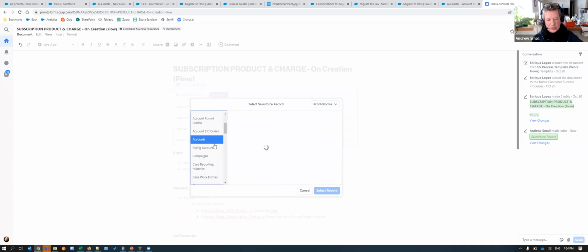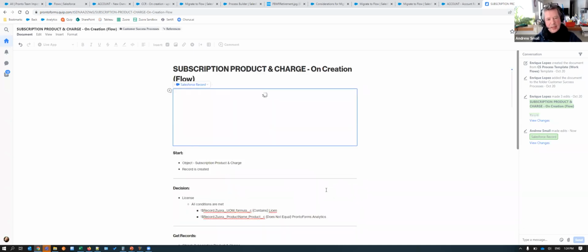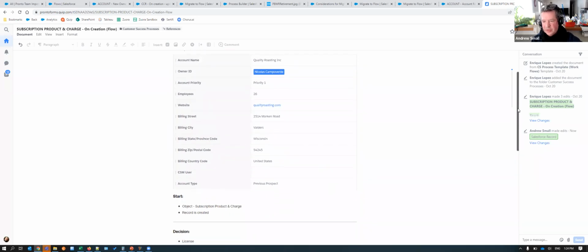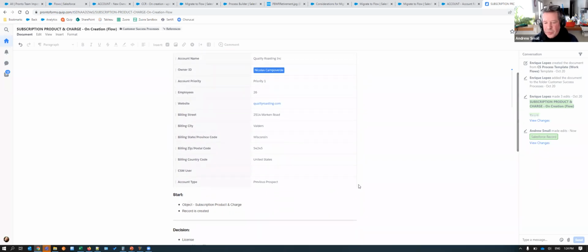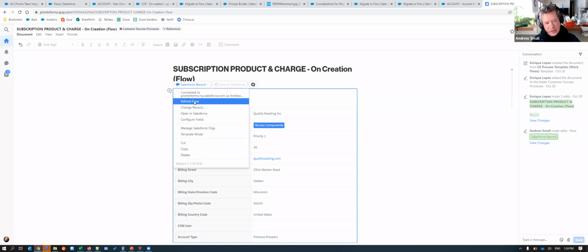So you're getting that structured data into a document which is friendly to everyone. If I was just bringing this account just here, it actually brings this data in. So instead of forcing people to go into Sales Cloud or whatever, they're getting that information available to them in a more user-friendly way.